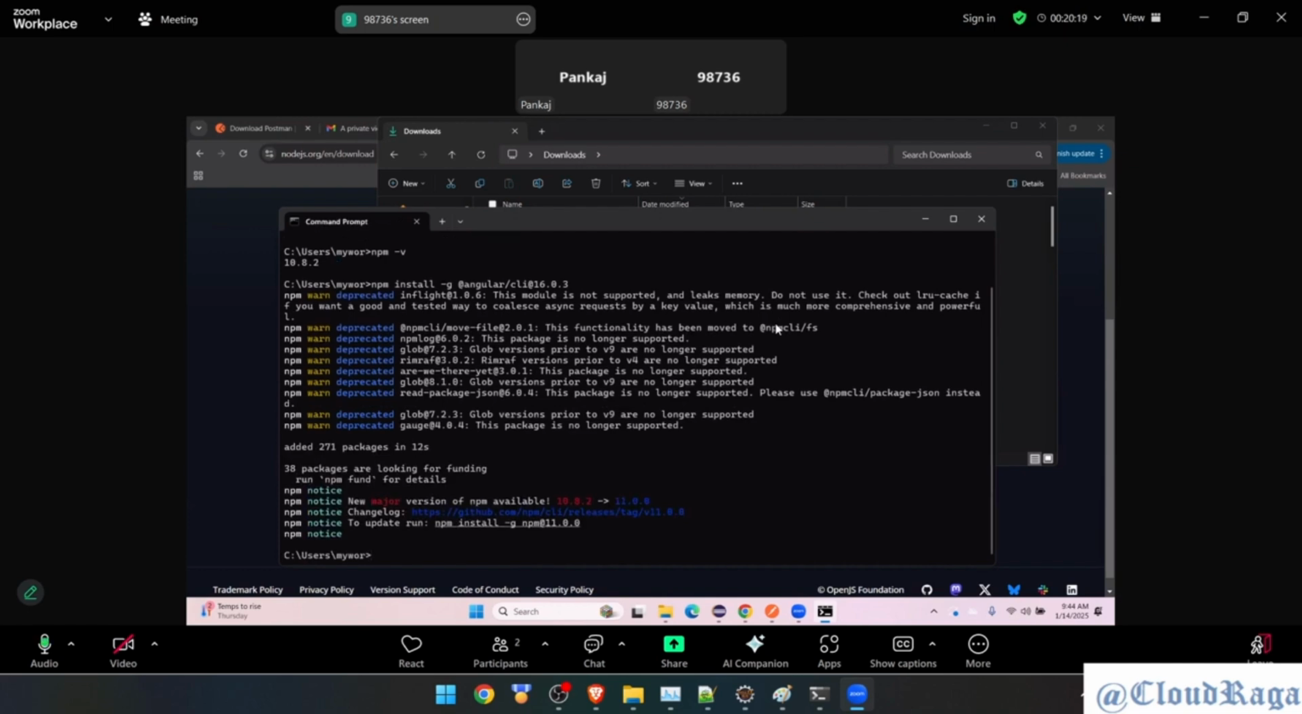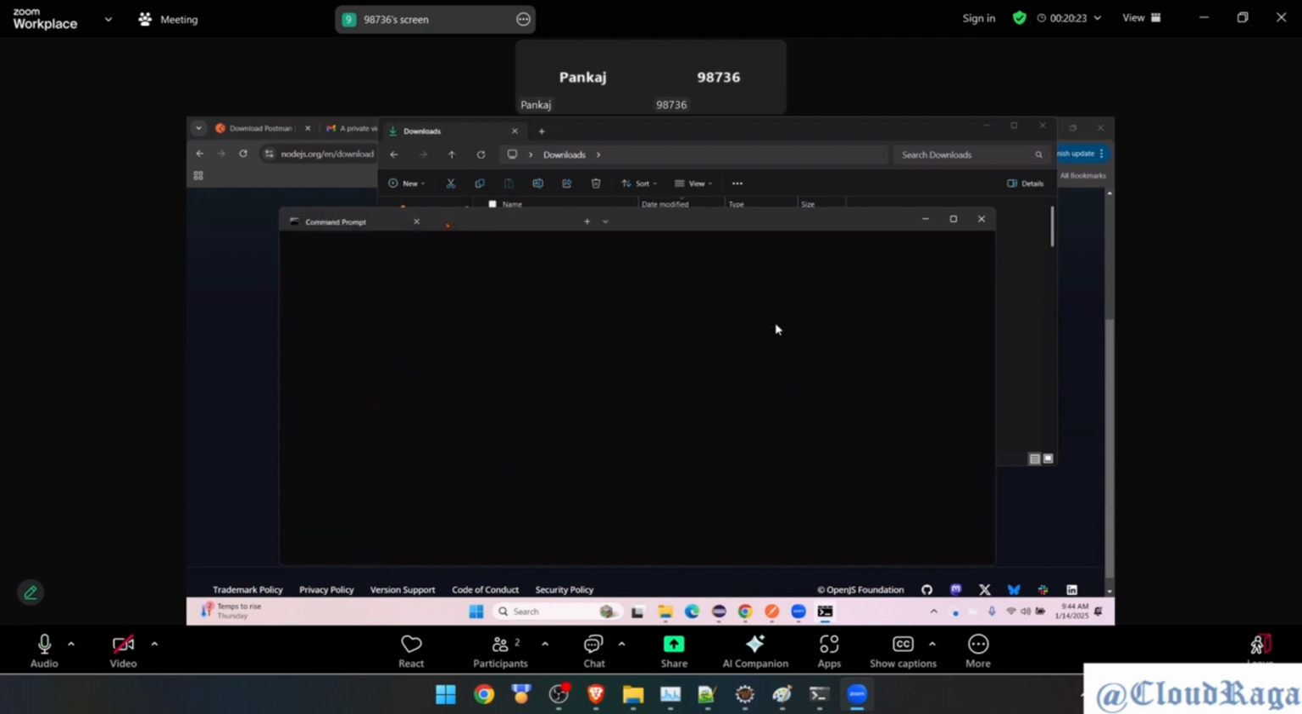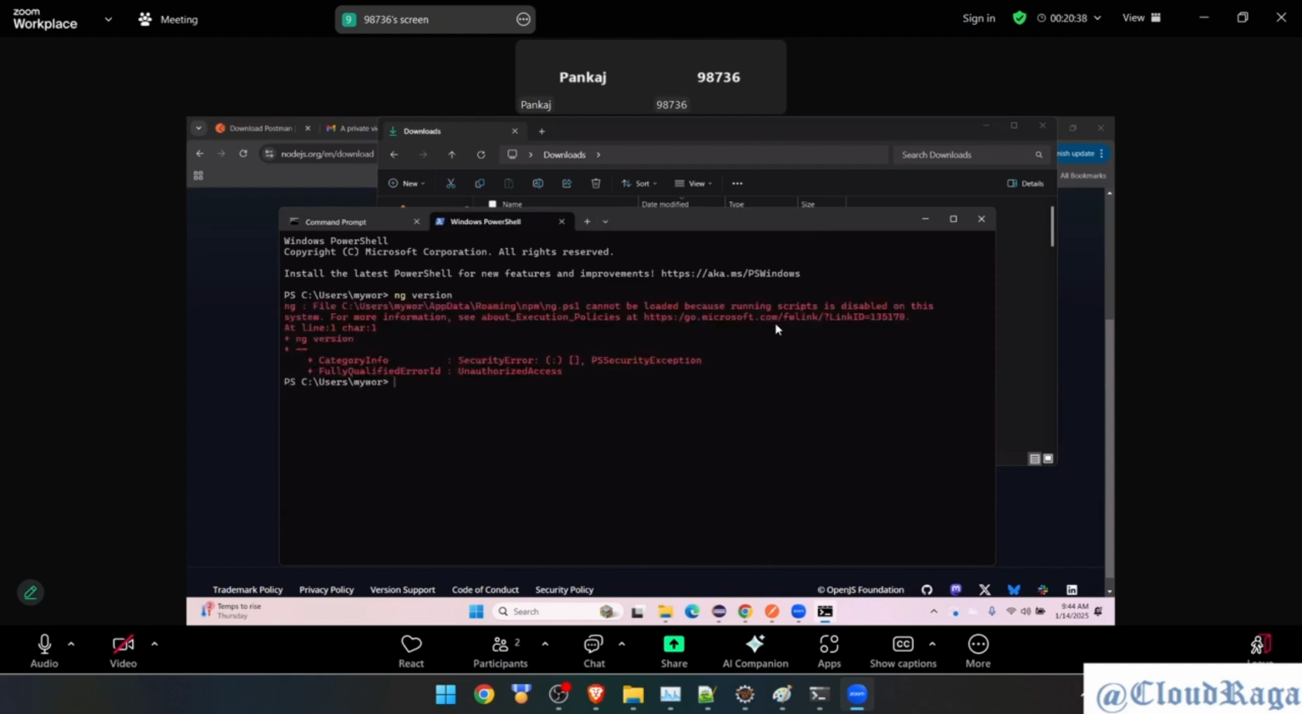Do one thing again. Open a new command prompt. New command. Don't use this one. And type ng space version. Enter. Okay. Because running scripts is disabled on this system for this machine. See, I was expecting this kind of stuff. Okay, how to resolve it then?